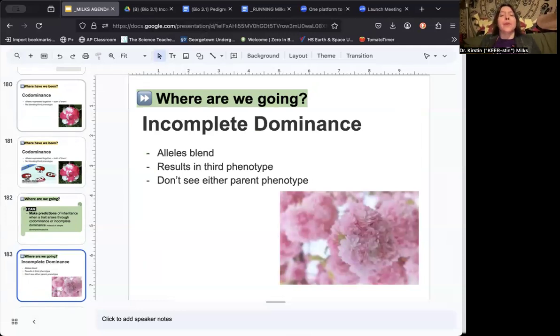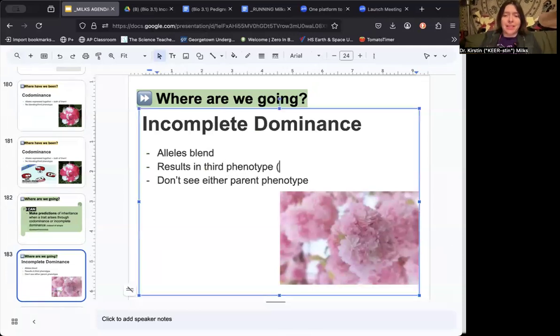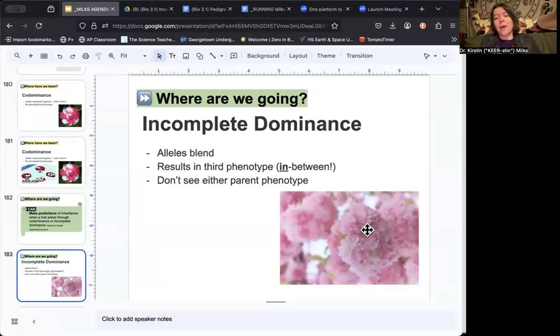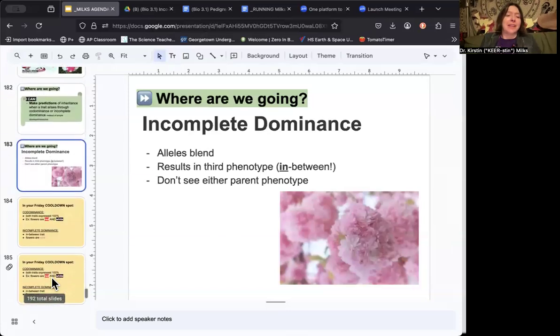That's where you get a third phenotype. And I'm going to write that it is in between to help you think about it. Incomplete and in between. You don't see either parent phenotype. This is not true in this type of plant, I don't think. I think this is a flowering almond. But imagine that this flower was made from a red flowering plant and a white flowering plant making seed. You get pink in this case, incomplete dominance.